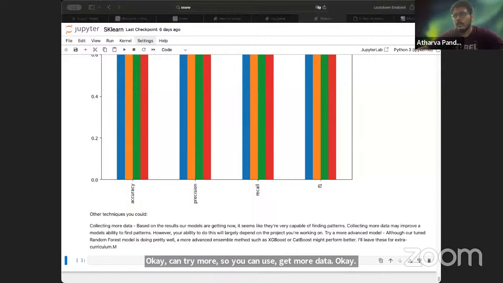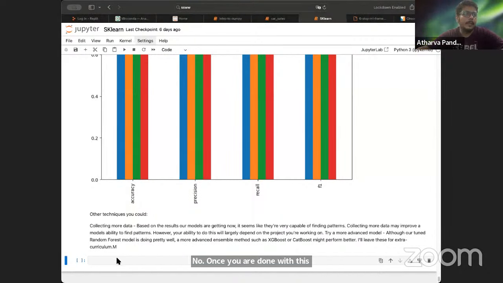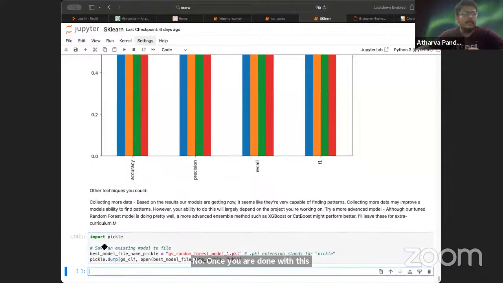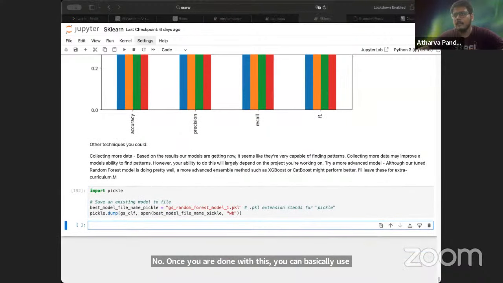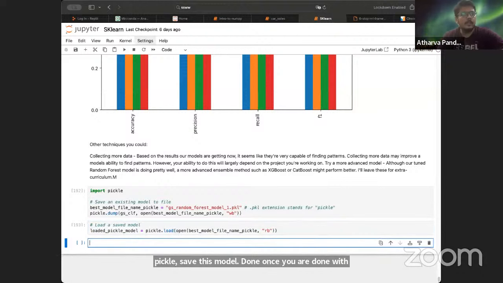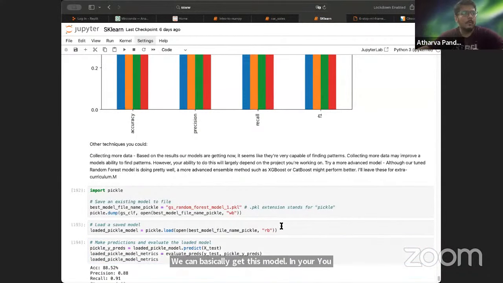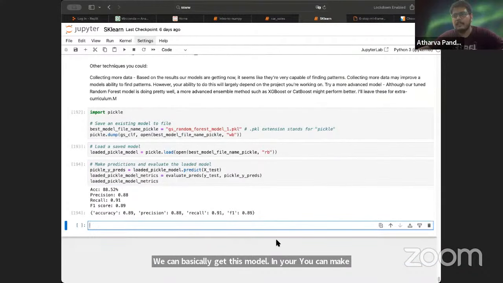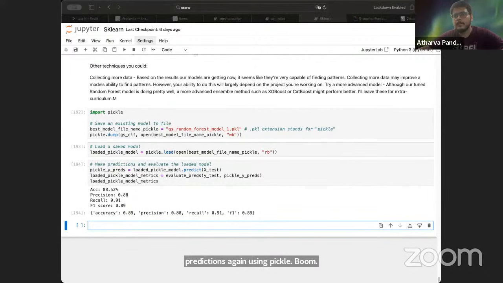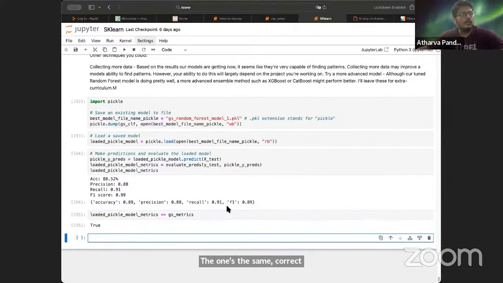Now, once you are done with this, you can basically use Pickle and save this model. Once you are done with saving this model, you can get this model in here. You can make predictions again using Pickle. Boom. It works the same, correct? Are we getting this, right?